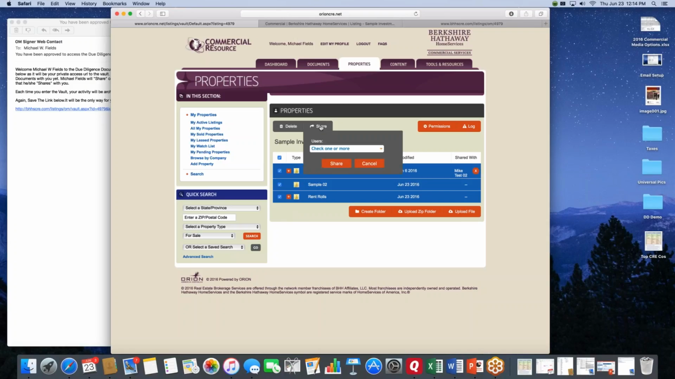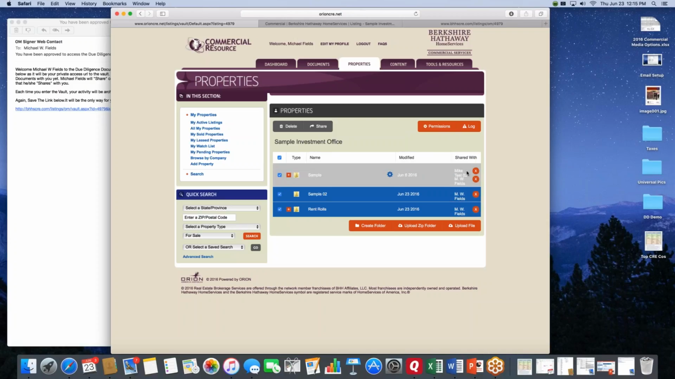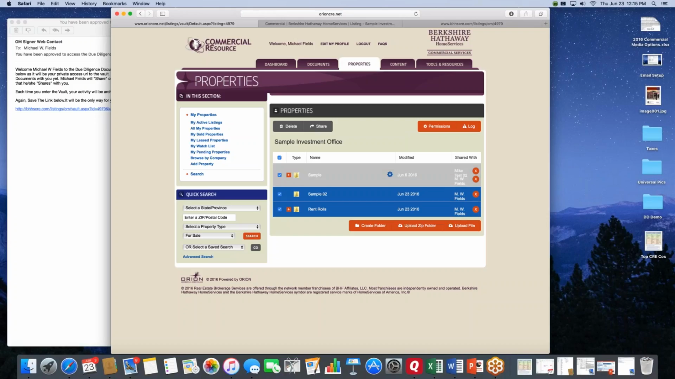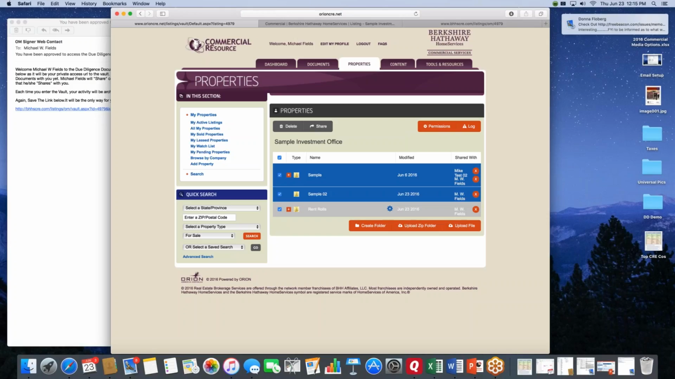Then we say share. Then there's a drop down. Who do we want to share this with? We'll click this guy here and then exit out of it and say share. So now what will happen is that person's name will appear over here where it says shared with. So you can see now all of these folders are shared with MW Fields. So MW Fields is shared with this one, and this one.